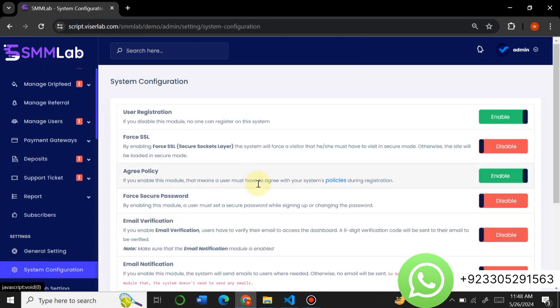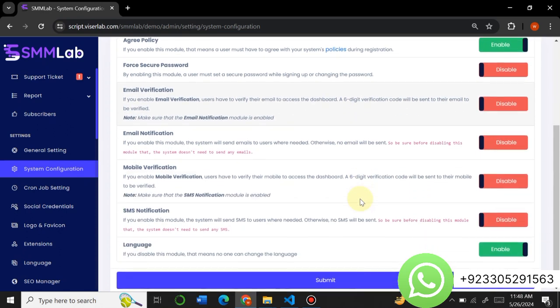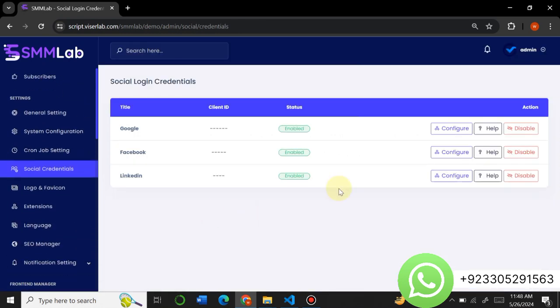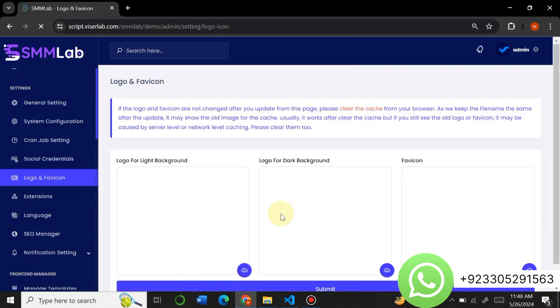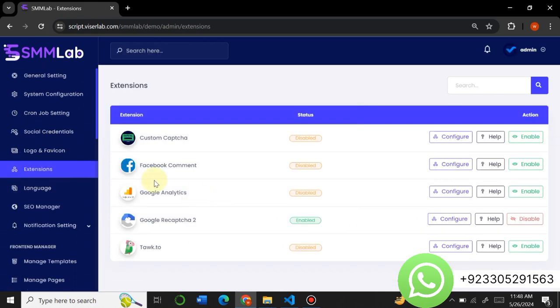From system configuration, you can turn on different settings of the website such as email verification, notifications, mobile verification, languages, and SMS notifications. You can manage the cron jobs. Here are all the social credentials. You can manage them from here and put in your own details. From logo and favicon, you can insert your own logo. From extension, you can insert live chat, Facebook comment options, captchas, etc. And from language, you can insert a language.